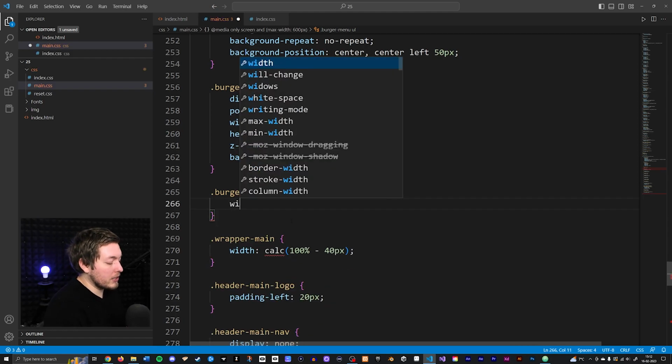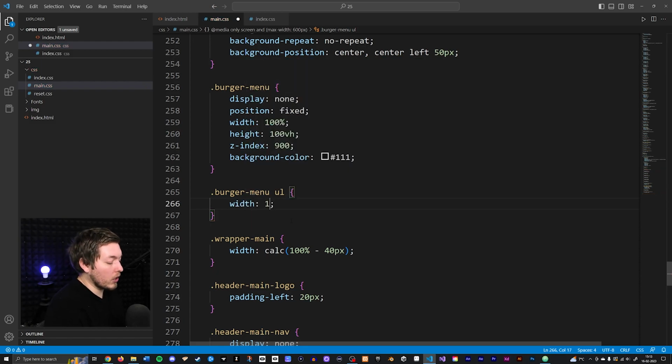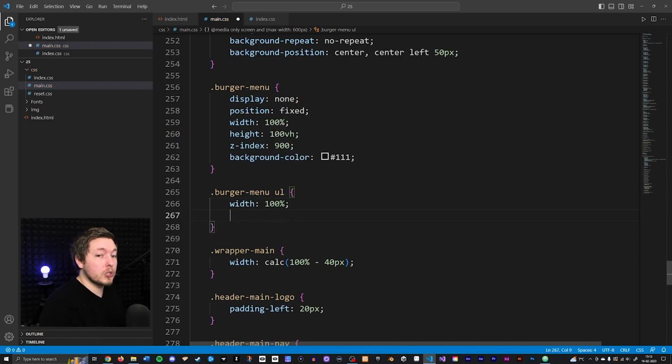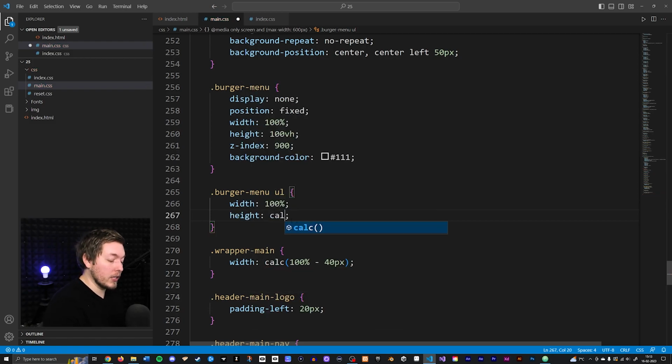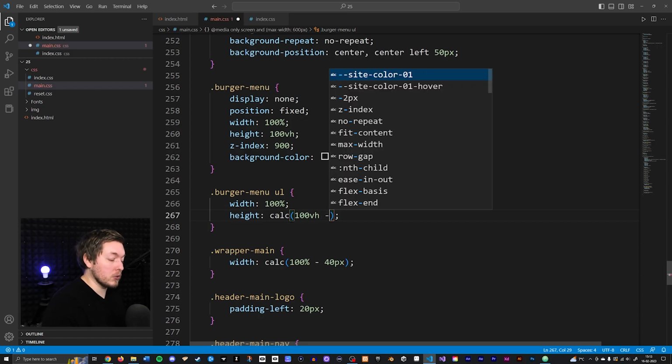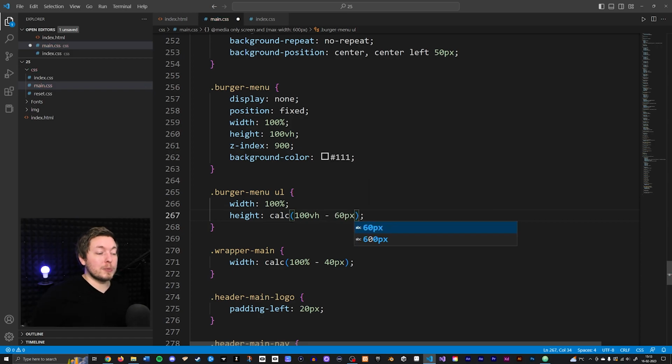Now I do want to start by setting a width to 100%. Then I want to go below and set a height. And I want to set this one to a calculation, because I want to calculate something here. And I want to set it to 100 view height minus 60 pixels. The reason we're doing this is because right now the header inside the website that is on top of the menu is 60 pixels tall.